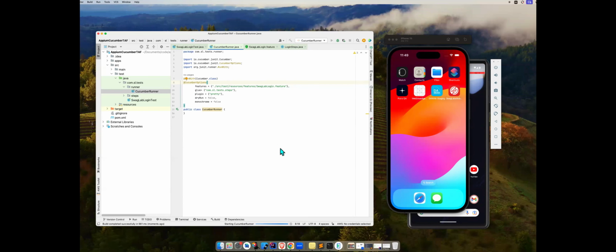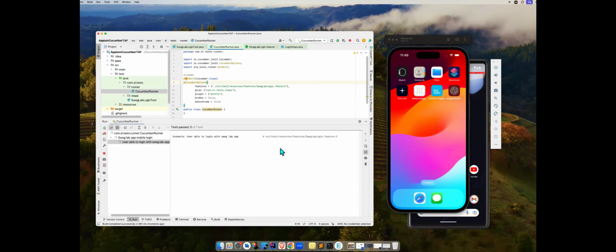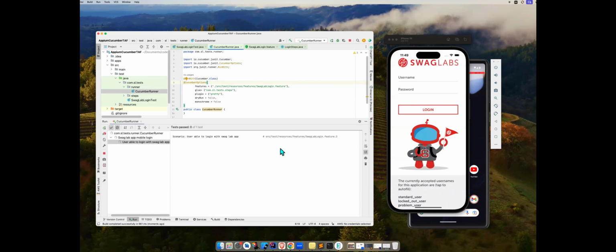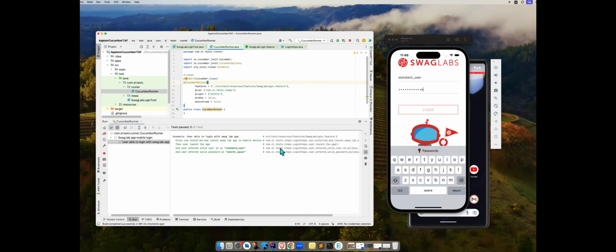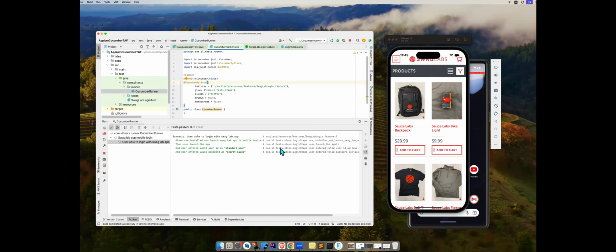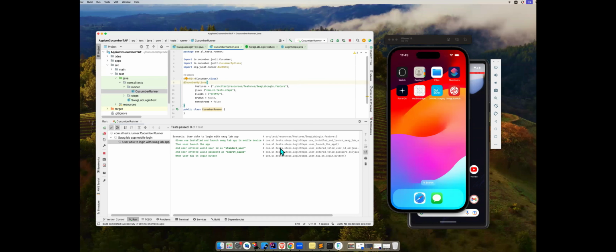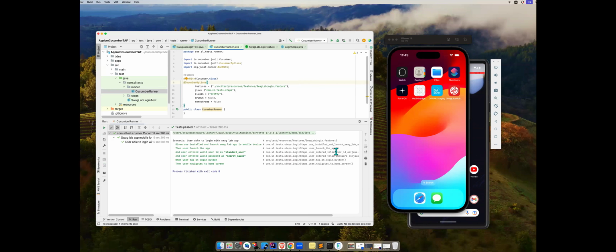Right click and run. Now let's see if we run it as iOS, whether it is running or not. Let's see if it will enter the user ID and password or not. Okay, it is entering. Very good, nice. So why did it work here? Let's check. I will tell you the reason.